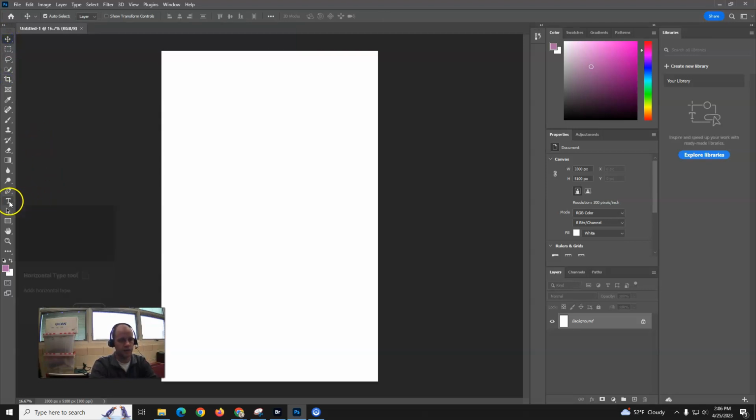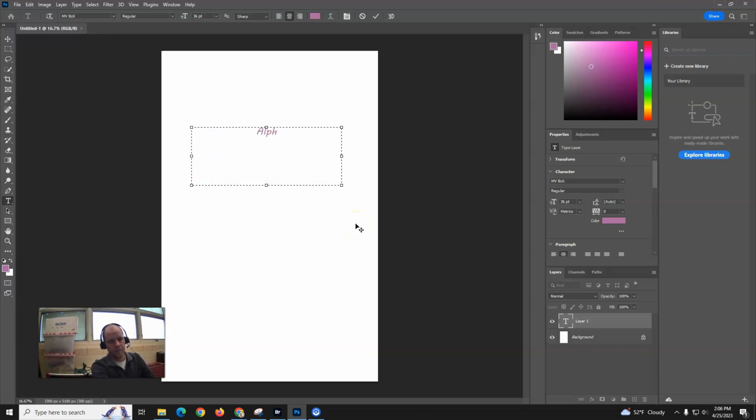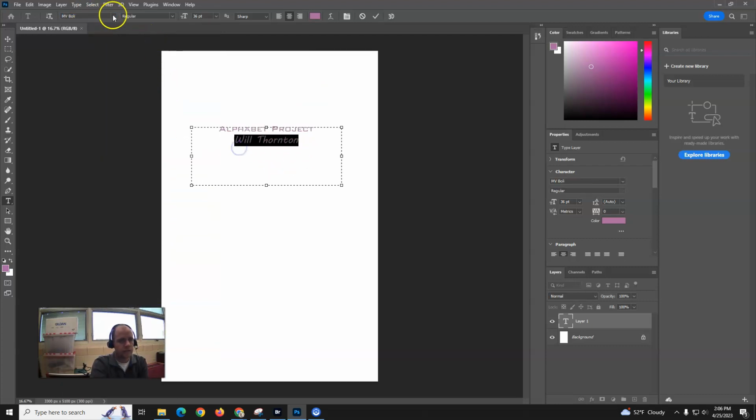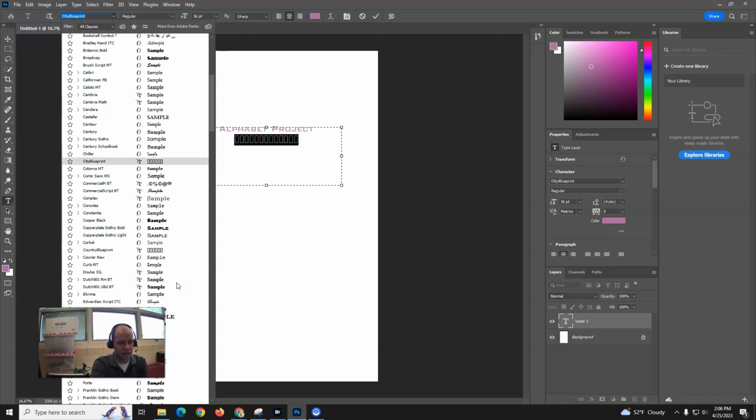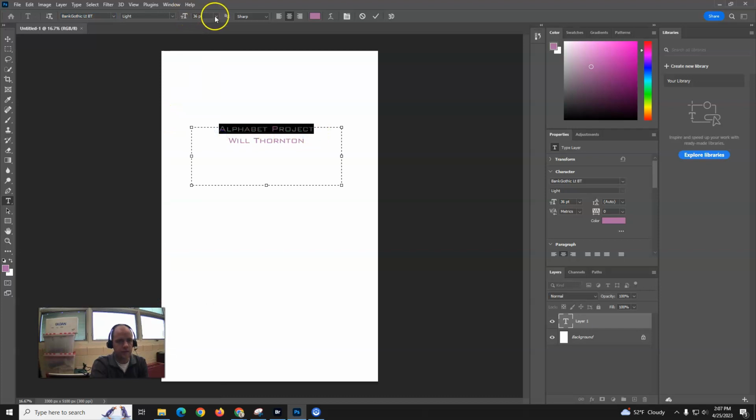And to get started, I want you to come down here to this T. This is the type tool, and I'm going to drag a box somewhere on my page, and I'm going to type in alphabet project. Oops, alphabet project, hit enter and add my name. Can't type apparently. Now you can come in here and I could play around with the size and the font. Maybe I want to choose something that looks a little less handwriting-y. Maybe I want to use different fonts. Look, whatever looks nice to you. I'm going to stick with the same font, but I'm going to make this one a little bit bigger. There we go. I kind of like that.